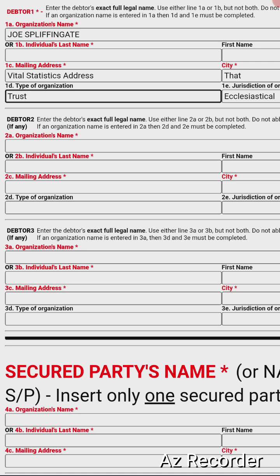All right, type of organization is a trust. It is a trust. Okay, do not put the word trust up top with the name. Don't do that. There's already a section for that to be put in. That is 1D. It says type of organization. That's where you put it, not with the name.